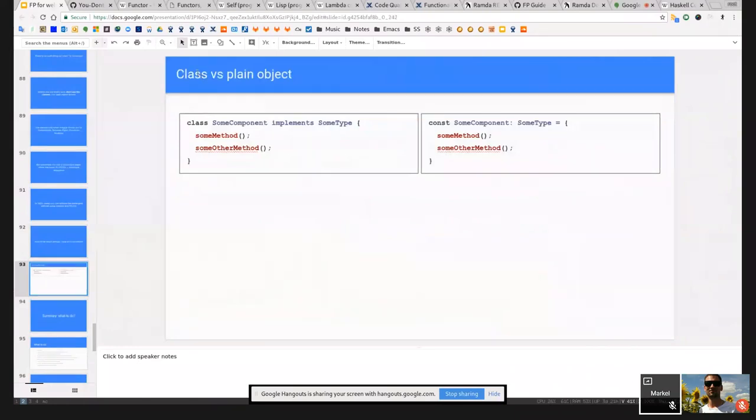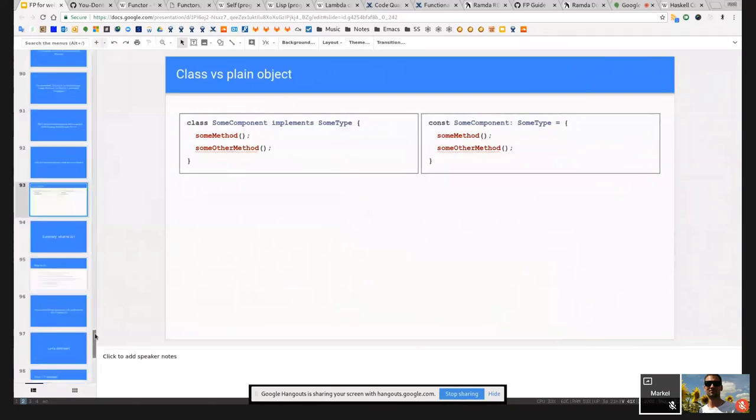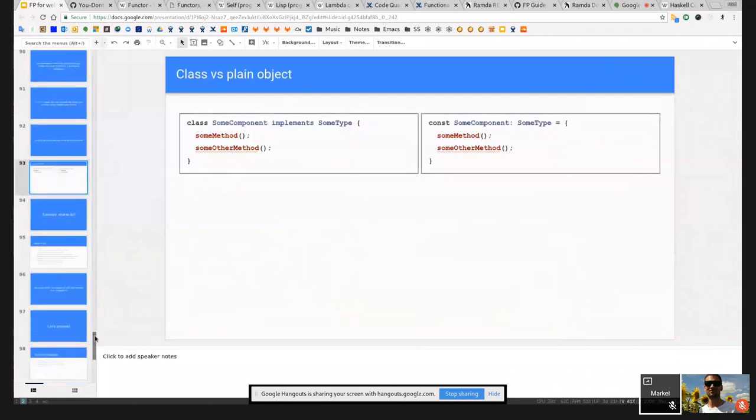So let's take a look once again, class versus plain object. We have the class here, and the plain object here. And you can see that it's actually totally the same. But with a class, you have this burden of thinking about it as a class, while in reality, under the hood in JavaScript, there is no such thing. I assure you that this approach will make your code much easier to understand for everybody.